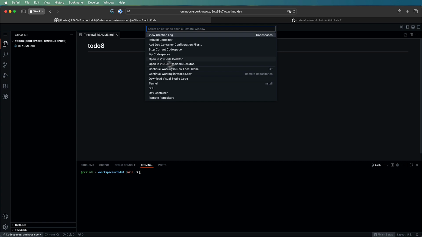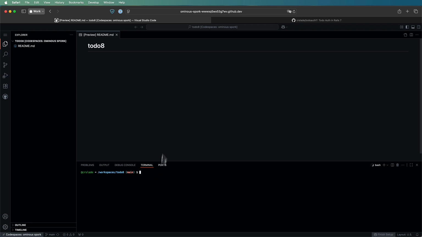You'll just have to install an extension. You're still running the code up in the cloud in GitHub's cloud, but you're able to use the Visual Studio Code on your local machine if you want to do that. But you can also just work inside of your browser right here.